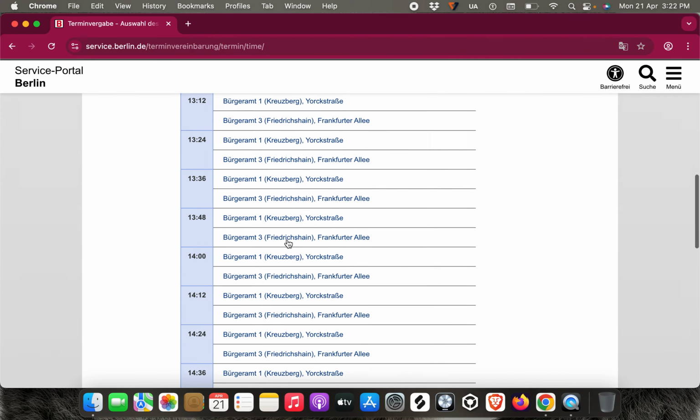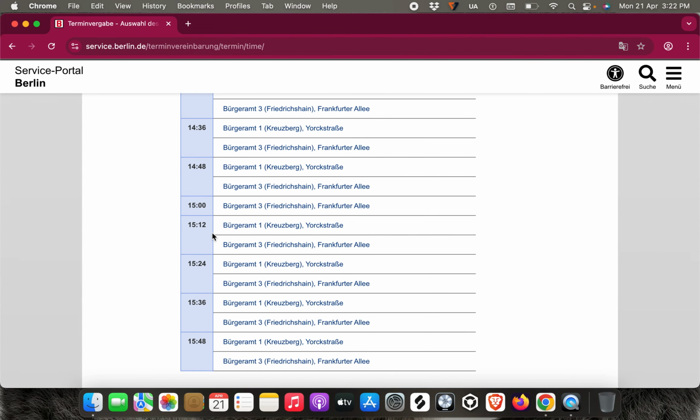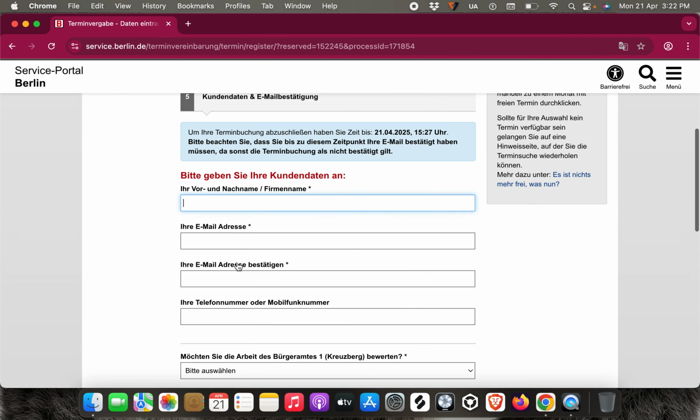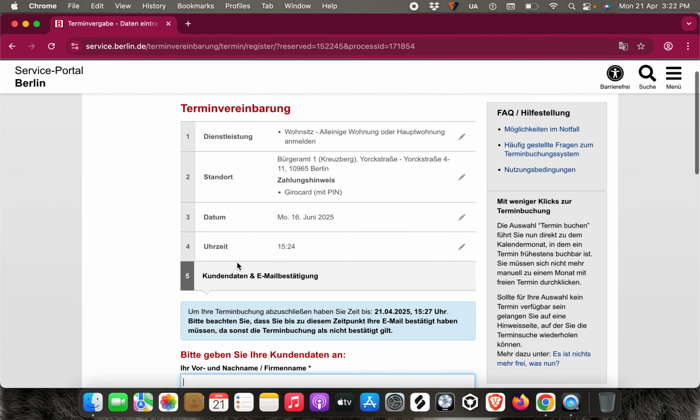All these are the appointment locations and the times for the 16th of June, and you can click one of these as per your preferences, I mean as per your time. So I'm going to click on the Yorckstrasse, Kreuzberg, Bürgeramt 1. This is a prime time, so it will take a while. So this is the thing.